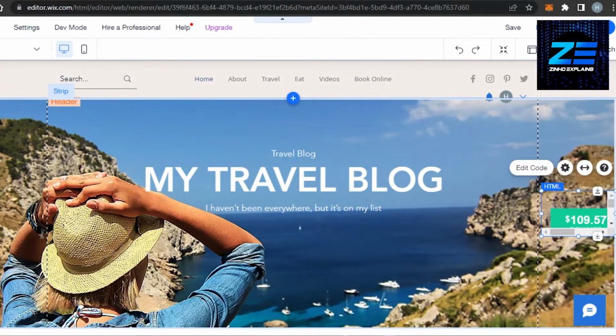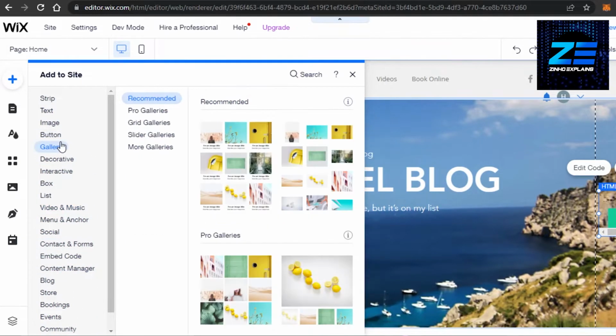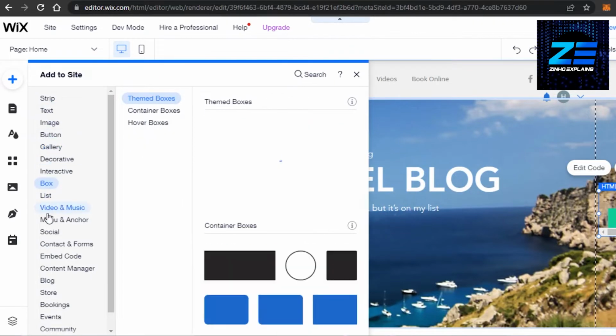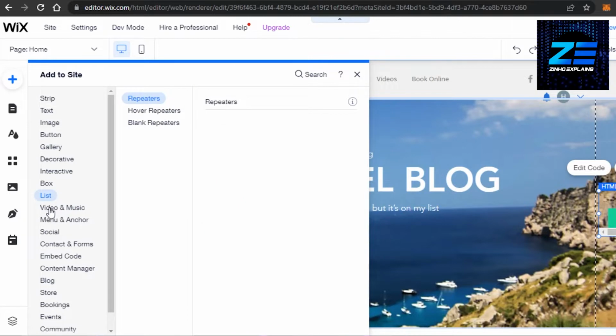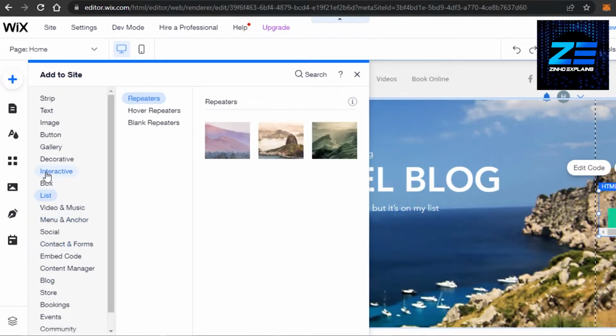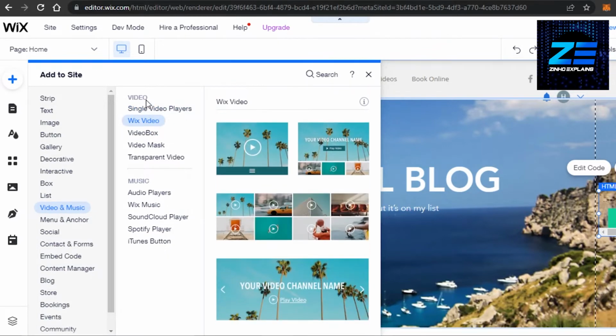So to do so, what you need to do is simply click on this add button right here, and it opens up all of the options for us to add anything we like. So here I'm going to go to video and music right here, which is below the list option, and then we have others as well. Right in the middle we have videos and music. So here we have different types of videos that we can add to a Wix website.